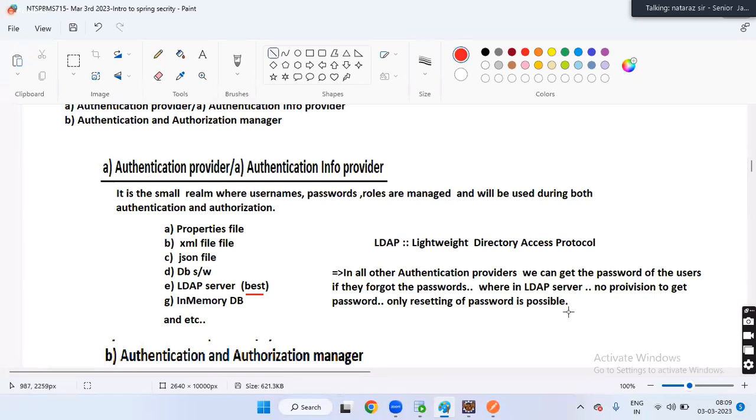Okay, what is the specialty of LDAP server, guys? Vinod Kumar, I just introduced LDAP and he's asking how to connect. We'll see now, boss, one by one. Come on, my dear. Okay.